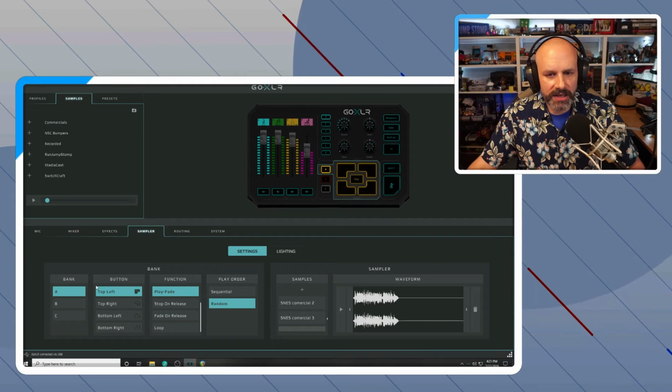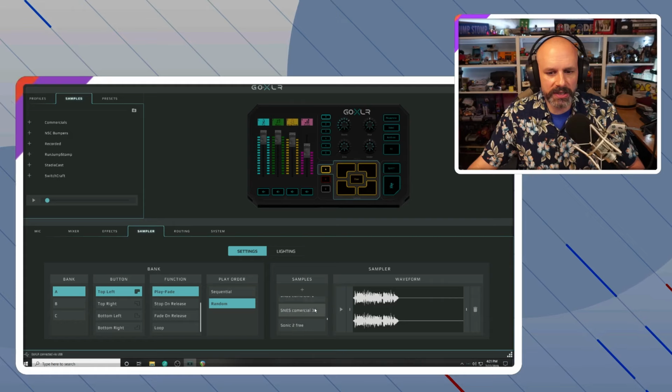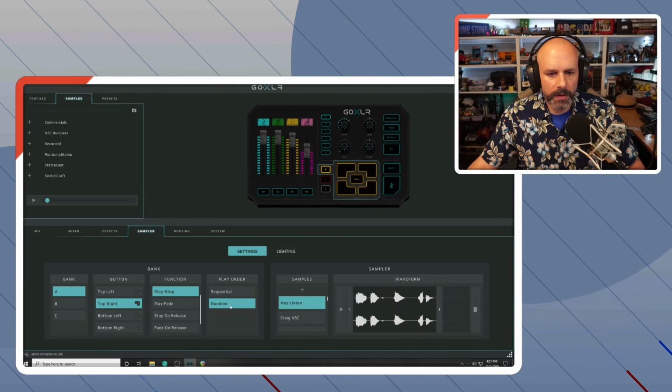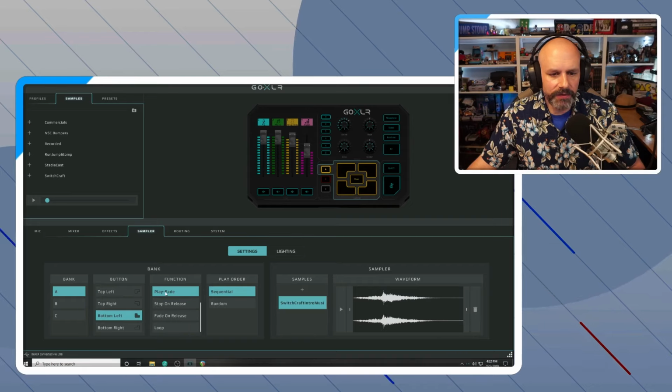And the way I've got it set up for the top left, which is a random sound effect, I say play fade. I've got it on random, so it just plays a random thing here. Top right is play stop, and that's random, and it doesn't matter what you pick here. I just have it play stop. And then bottom left is play fade, and that's sequential, but it doesn't really matter because I only have one.